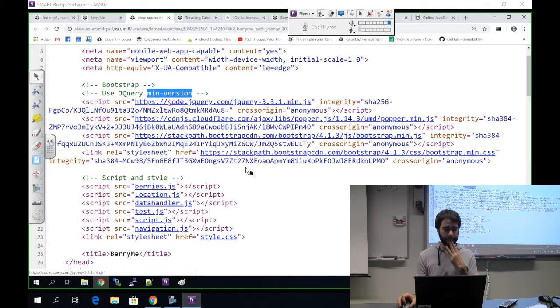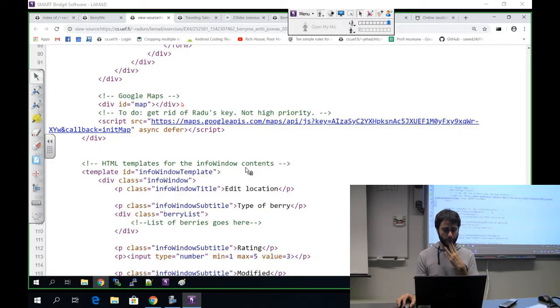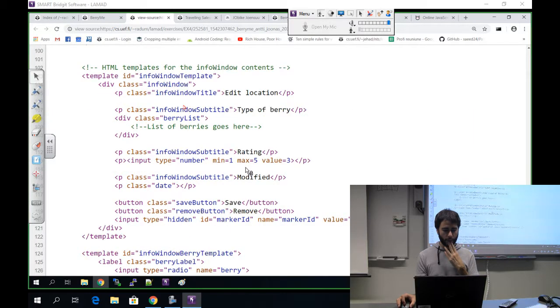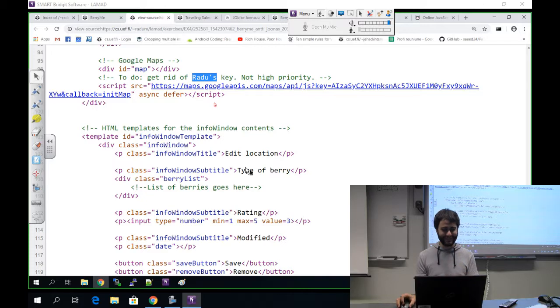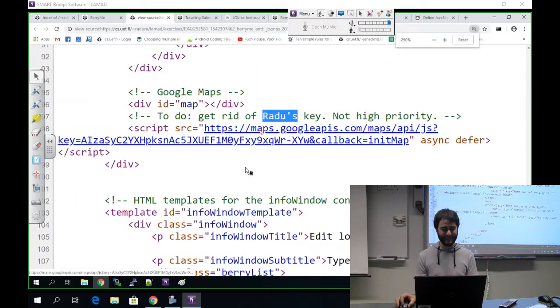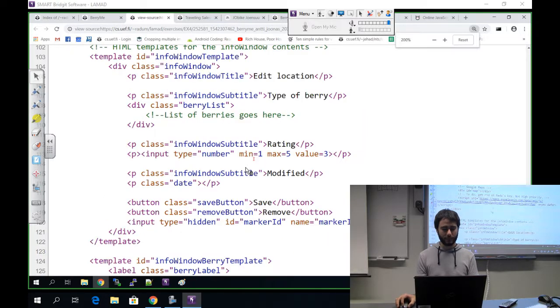Okay, anyway. And here, my name. It must be important. Okay, so you're using the API key from Google Maps. Yes. Right.